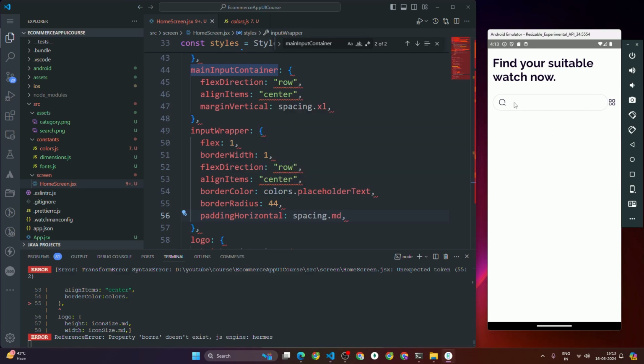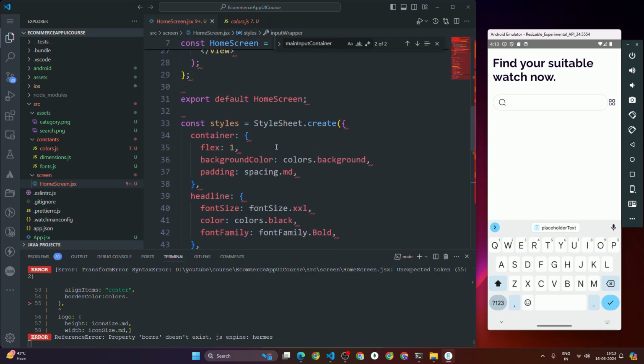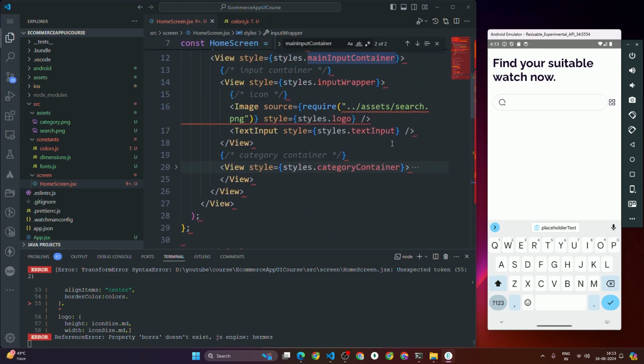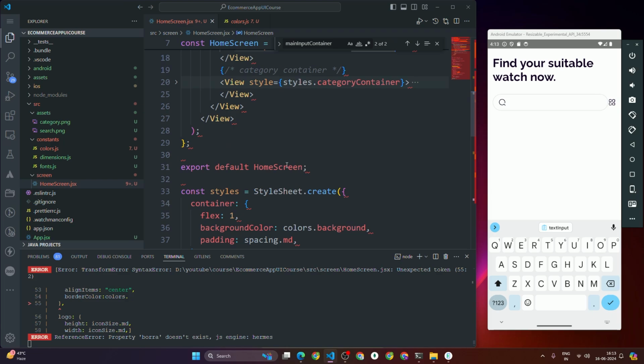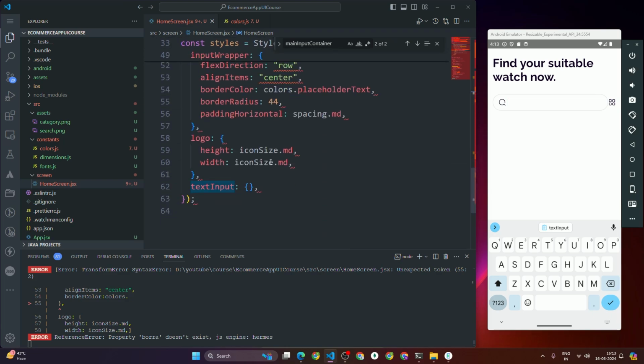But after that we have this input field, the text input. So I'm going to copy the text input, and after this input wrapper we have to style the text input.